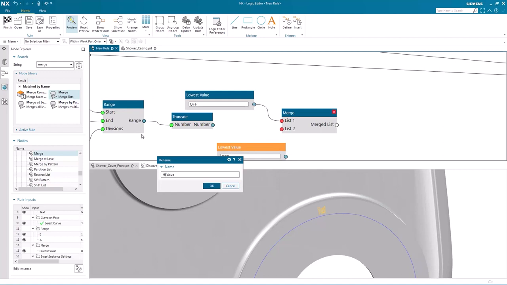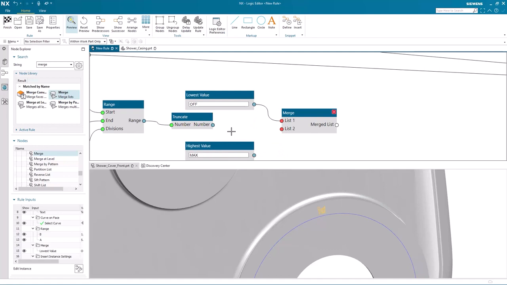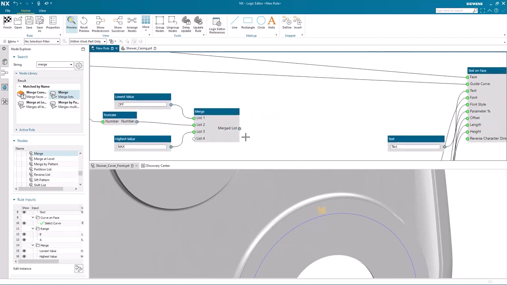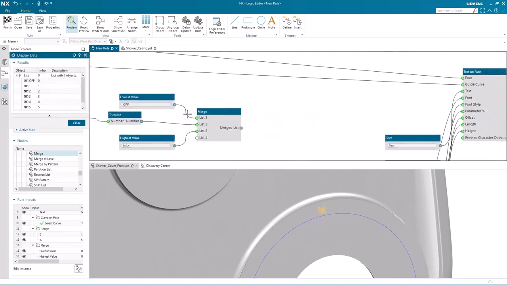You can copy and paste nodes to speed up rule creation. Here I'm going to define the highest value for my display, and again input the text for that. All I need to do now is to connect the other 2 lists to the node, and when we take a look at the output from the merged node, you can see we have off, we have the range in between, and then the highest value max.